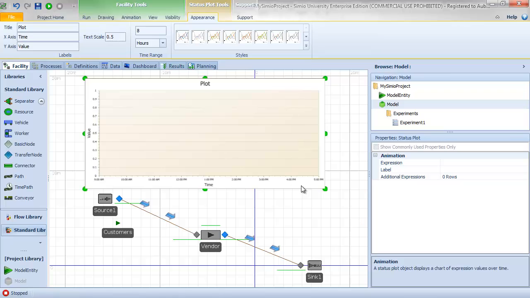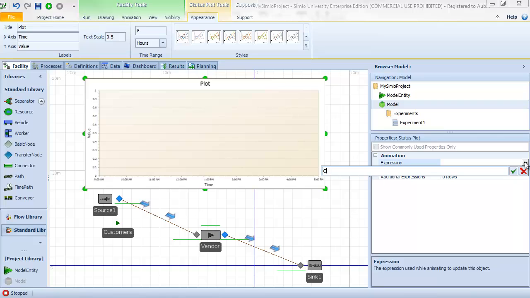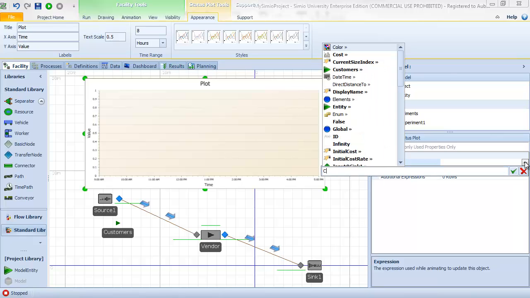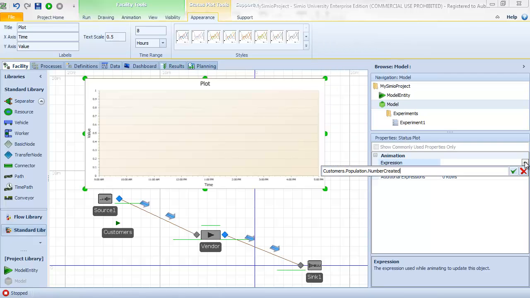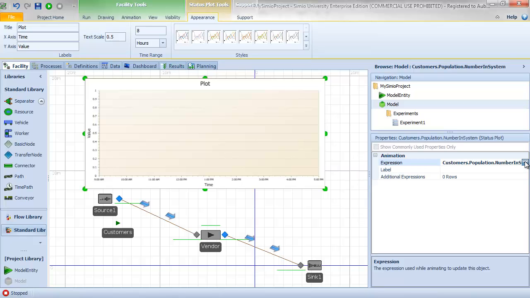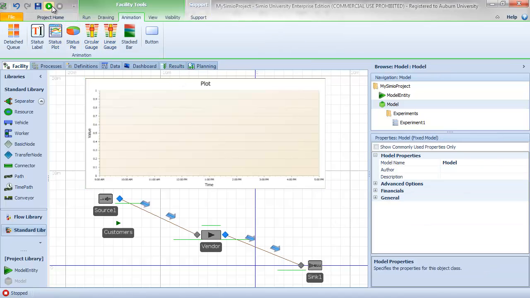So you can see we have from 9 to 5, and the expression that I want to plot is the number in system. So I'm going to do customers, population, number in system. And this time I'm not doing the average, because what I'm interested in, at least initially, is the instantaneous number in system. And so now when I run my model, we can see that we're tracking.